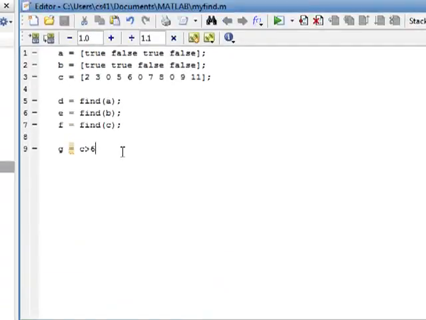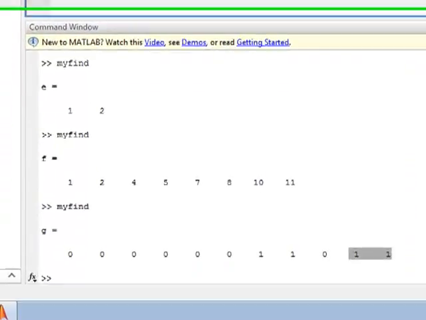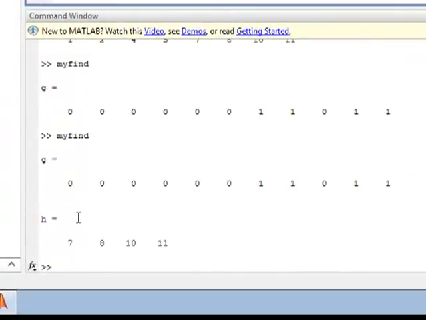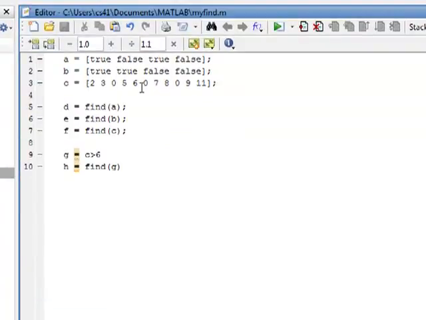Okay. Now if I did that and then did a find on that, find the places in G where the value is not equal to 0, then it's going to come back and tell me the indices. And so if you look here, now it tells me that at locations 7, 8, 10, and 11 you have no zeros, right?